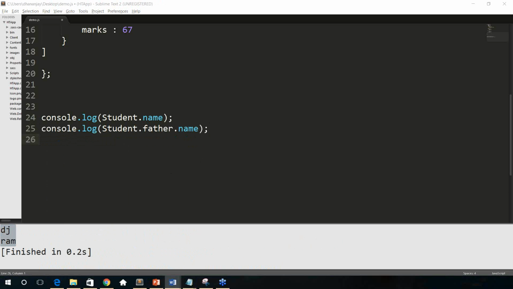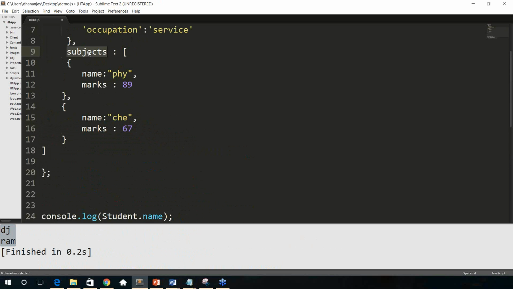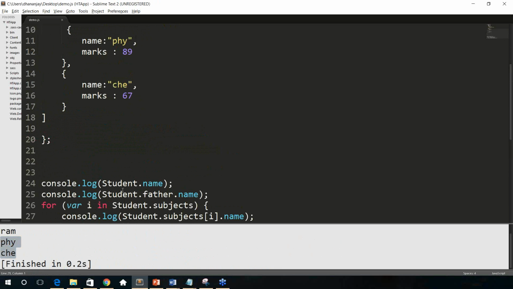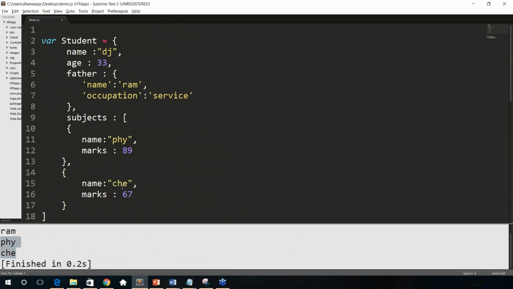And now, using the for loop, I can say for i in student.subjects, console.log student.subjects, and this is the property subjects. Take that from here, student.subjects and student.subjects i.name. It will print all the subjects for that particular student, that is physics and chemistry. So in this way, you can iterate through all properties, you can print the properties, and you can create a normal object as a literal.